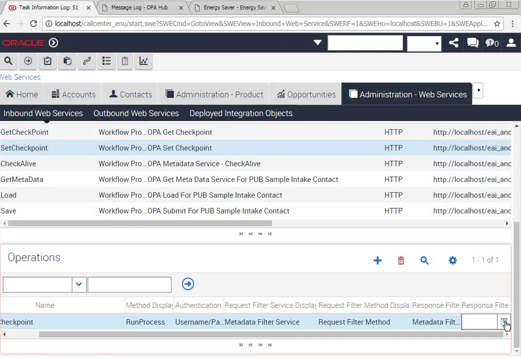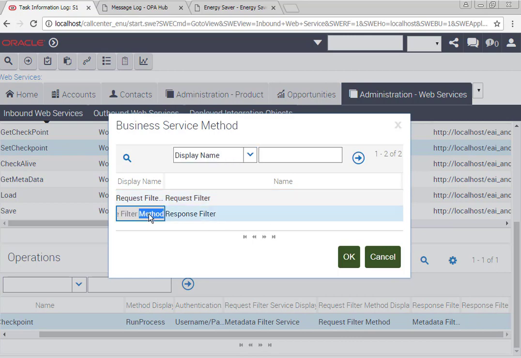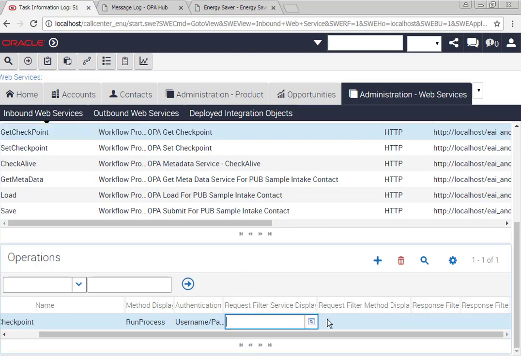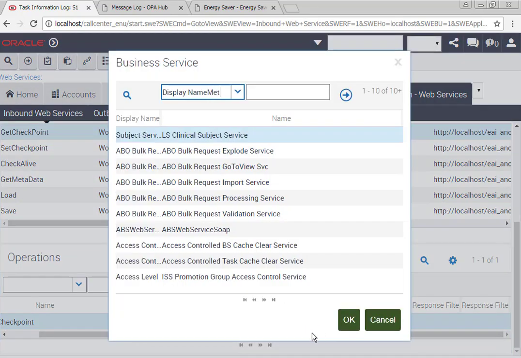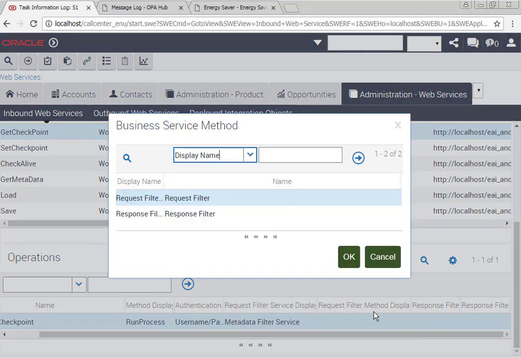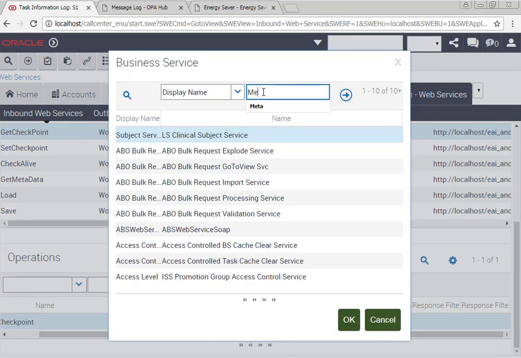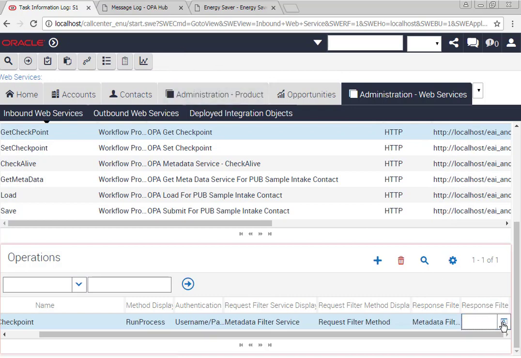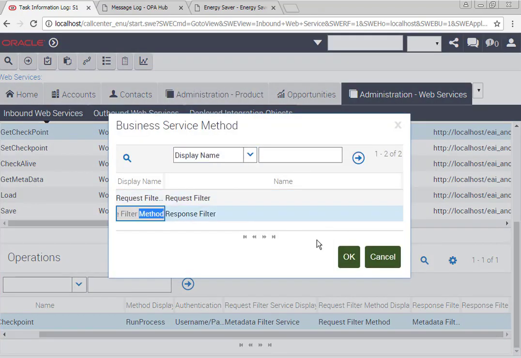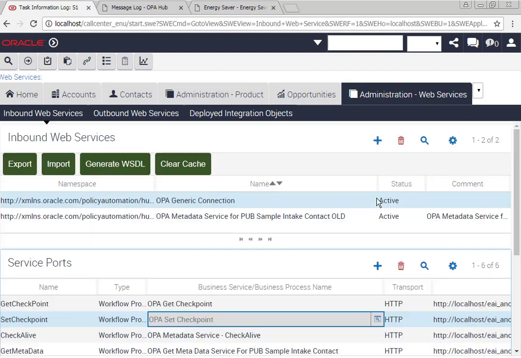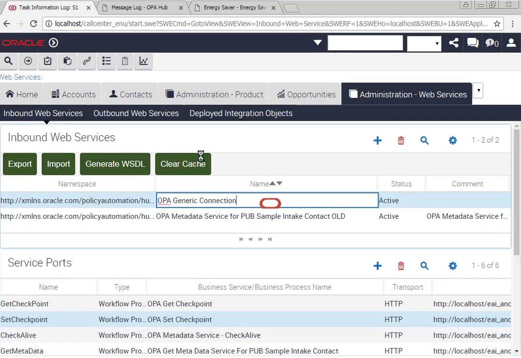And I'm not going to regenerate the WSDL in this case, because the easiest way to test the get and set checkpoint is not actually in SOAP UI. It's to use, as I mentioned a moment ago, one of the sample OPA projects configured to use checkpoints, and then to use traditional logging, for example, of your EAI object manager and so forth, and of your workflow monitoring level. So I'm just about done for my get and set checkpoint. I'll clear the cache, make sure everything's okay.